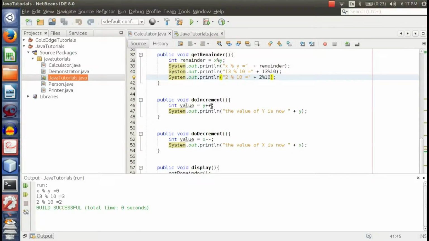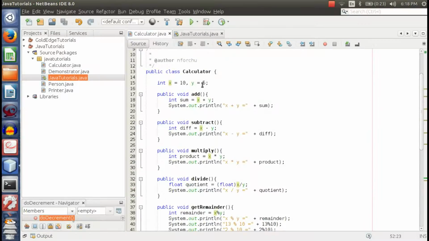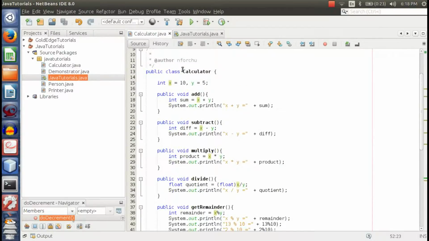Now the increment operator is actually 2 plus signs put together. There is no space between the plus signs. And the decrement operator is 2 minus signs put together. There's no space between them either, just type minus minus. What the increment operator does is it increments a value by 1. So in this case, what is y? We said y is equal to 10. Sorry, x is equal to 10.